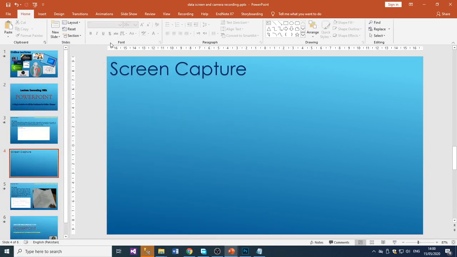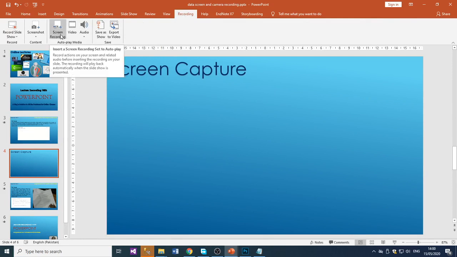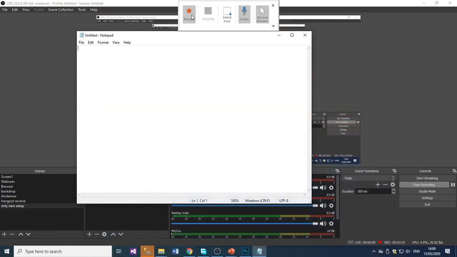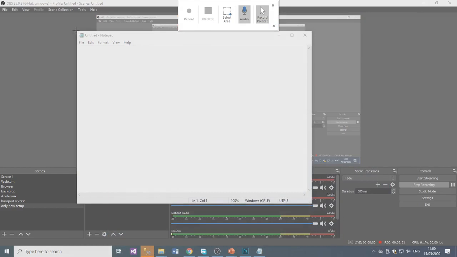Now, in order to capture the screen, we have to go to the recording section, and the screen recording option must be selected. Once it is selected, you are prompted with this dialog box where you have to select the area you want to display to the student. I have selected the area containing the notepad only.